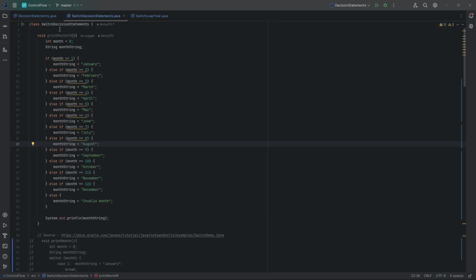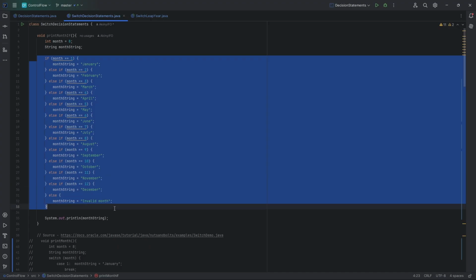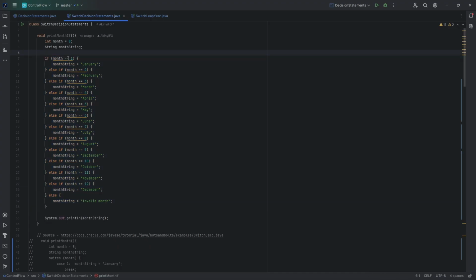So on switch decision statements, let's look at this method, print month if. We could print the month whose value amounts to 8 using this kind of fashion, where at each instance we check the month value and then we set the month string value after that. So this is an else if way of doing it all the way up to the end where we print month string.